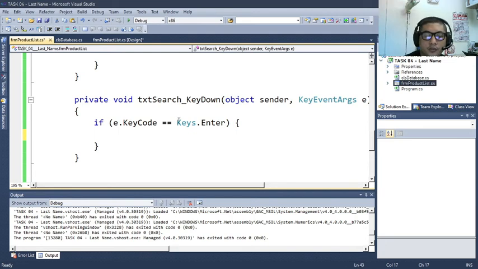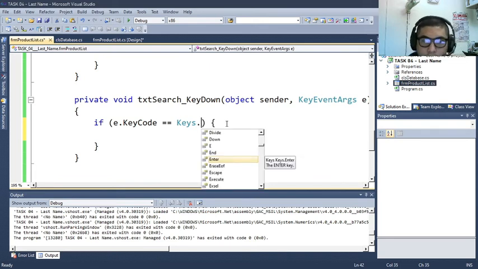So in order to capture other keys, just use this key down and choose other properties, like if the user presses the escape key, what will you do, and something like that. So that's the purpose of it.